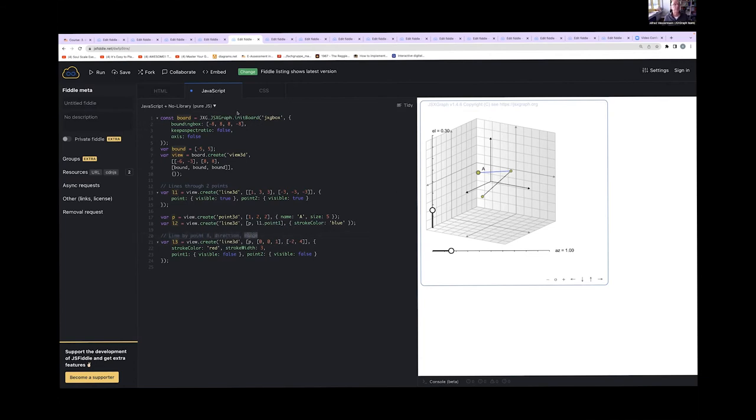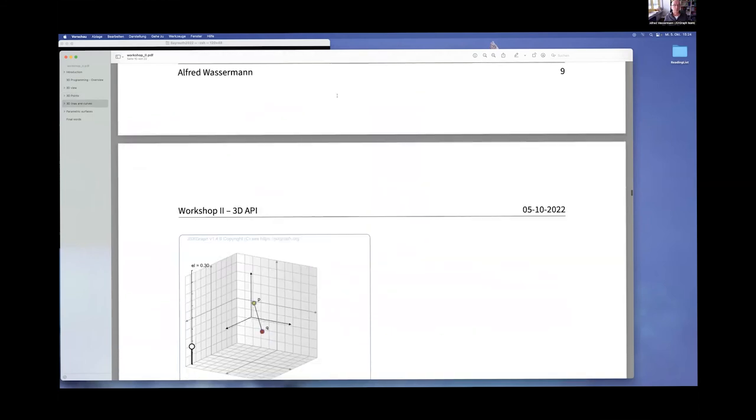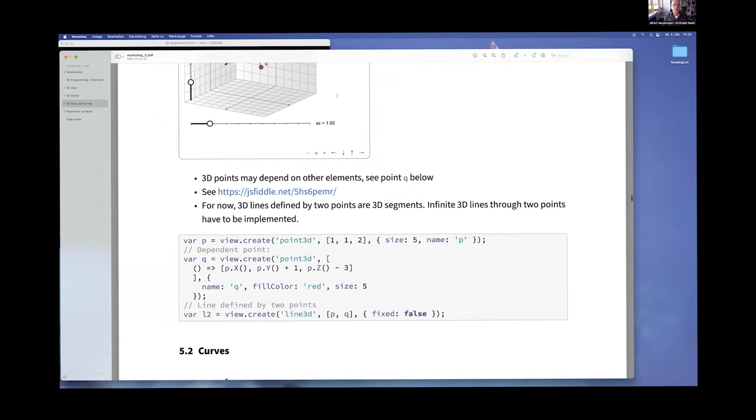So this is the blue one. It's a vertical line from minus 2 to 4.